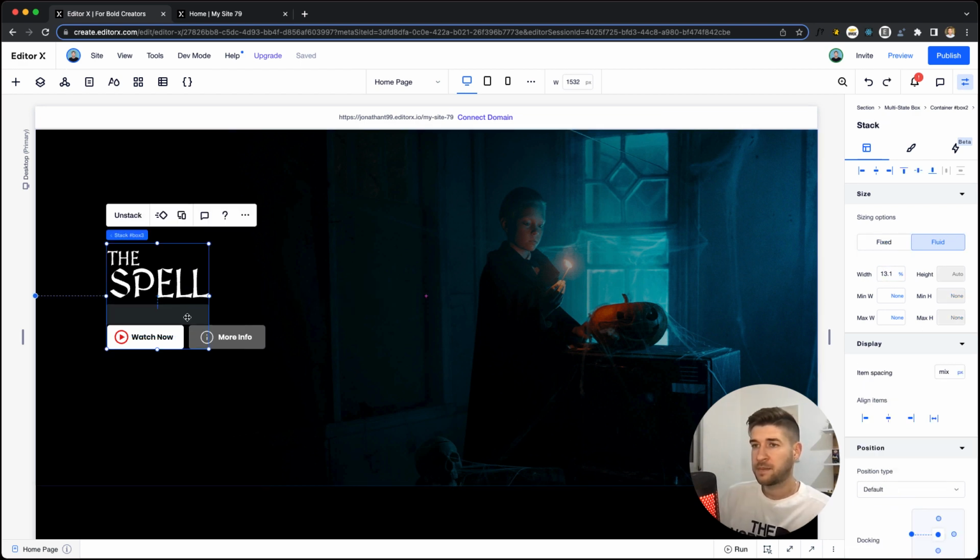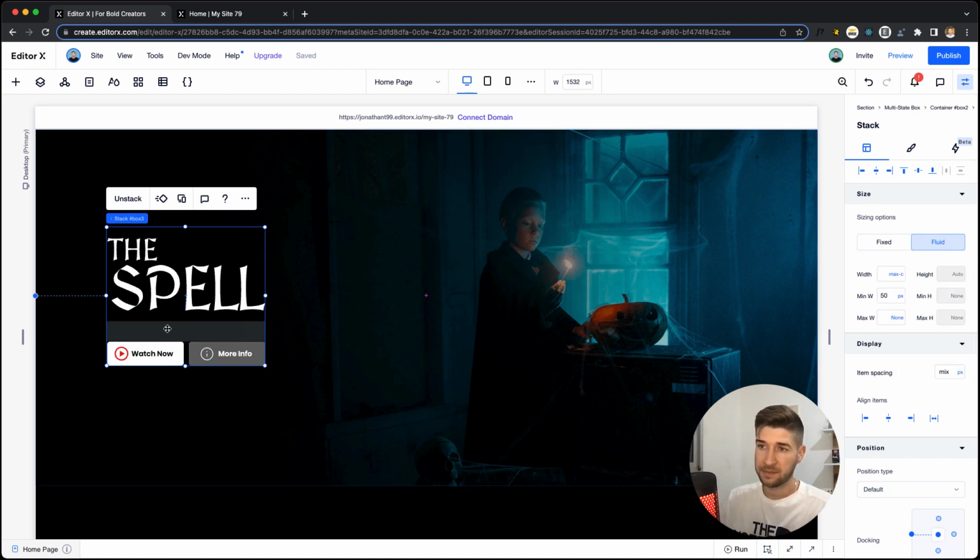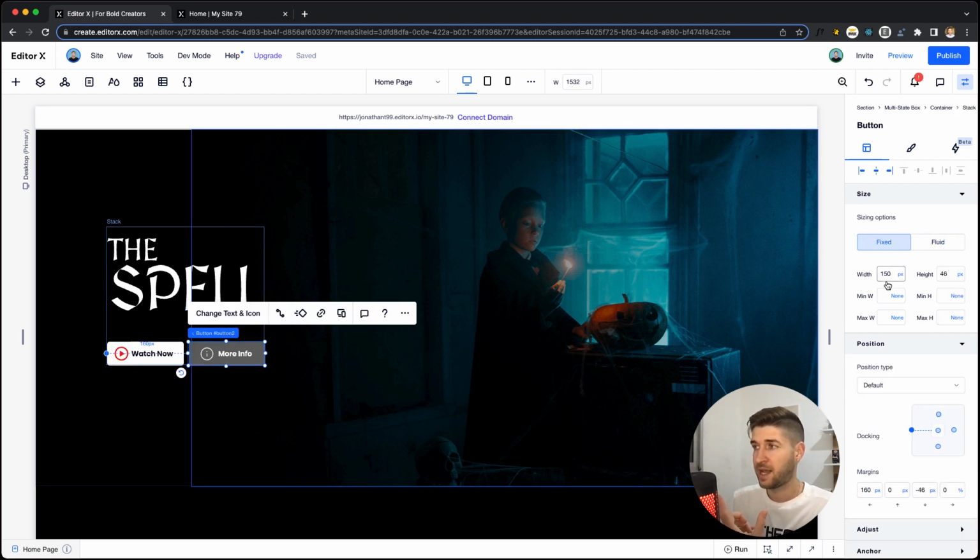So let's make the stack larger. We can assign a specific width to it, or we can just use max content. If I select the stack and go to width, I can use max content. It's going to make my stack larger according to the content inside. Now, because we have two buttons that have an absolute width of pixels, it counts as content. That's why our stack is growing according to that.